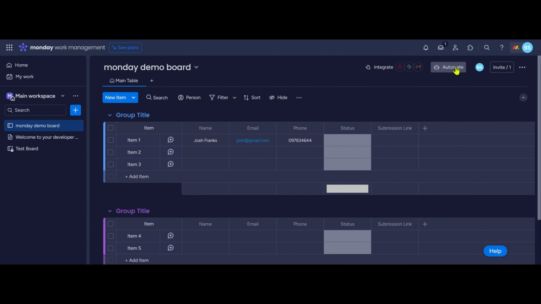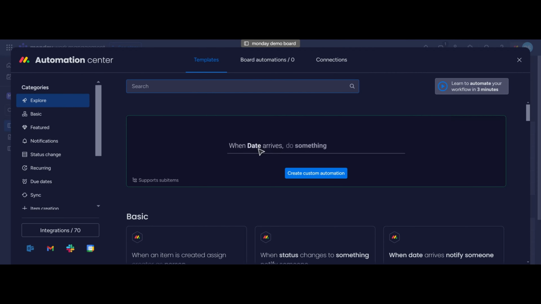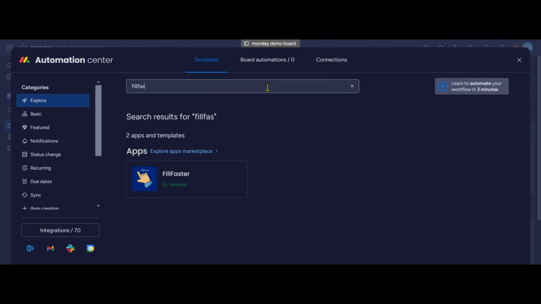Once you're in your board, click on Automate. You'll be directed to the Templates page. Type FillFaster in the search bar and our app will appear. Then click on it.